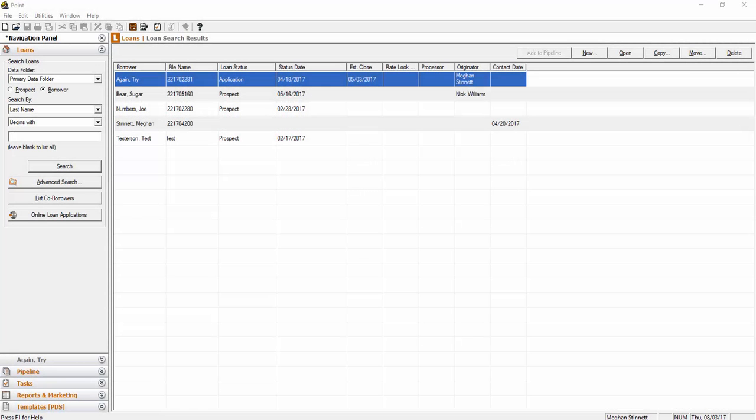In this tutorial, we will cover preparing a loan for UCD export. The closing disclosure stored in the Point document repository is used in the UCD export. For a successful UCD export, ensure your loan is properly prepared.